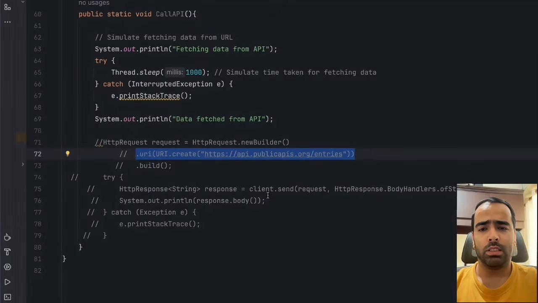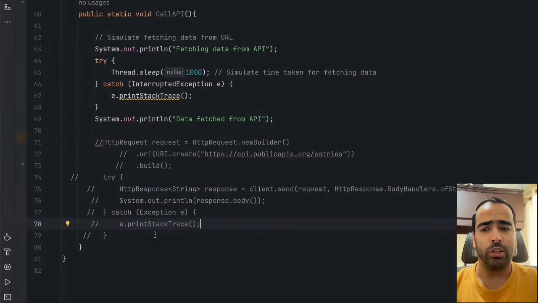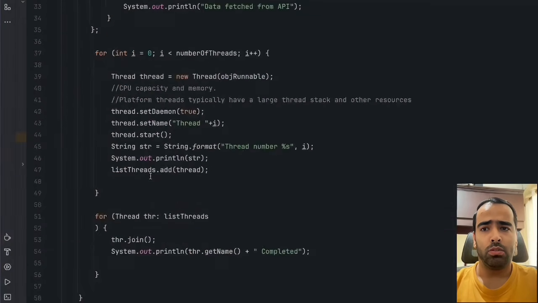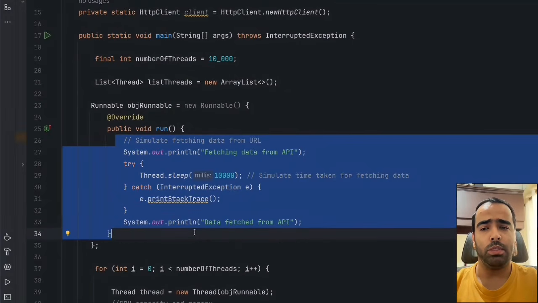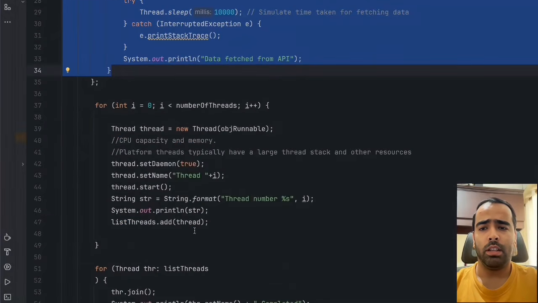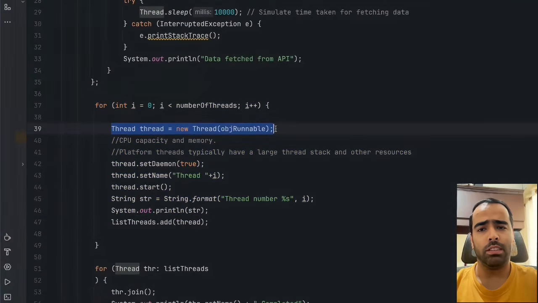So in this program you will be hitting millions of times, so it was giving me the request limit maximum reached error, because they are not allowing me to hit that many requests within a second. So that's why I'm just simulating some of these here inside the object runnable run method. And here I'm starting some for loop, and inside this is a platform thread.